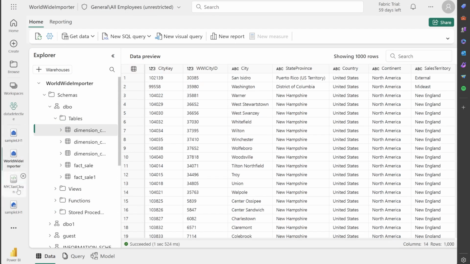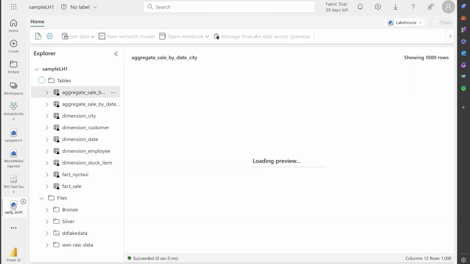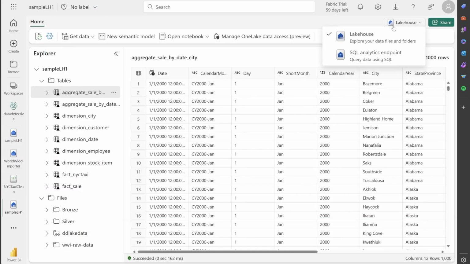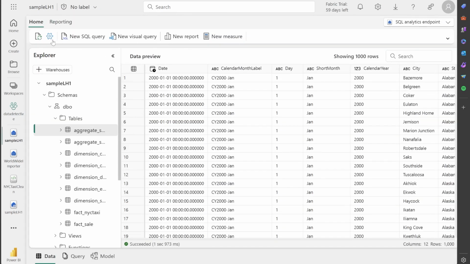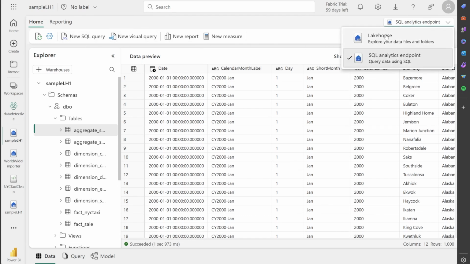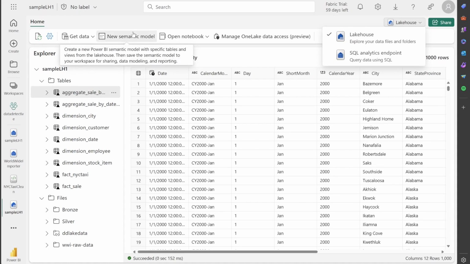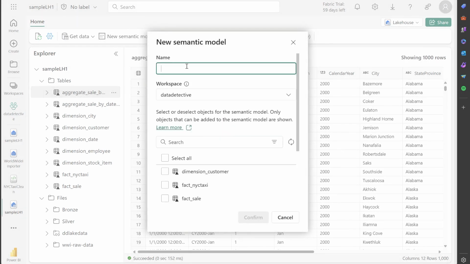So let's go back in the lakehouse. By the way, if I switch to the SQL Analytics endpoint, same thing. I don't have the ability to create a new semantic model from here. So we've got to do it from the Lakehouse Explorer. We'll create a new semantic model, and we'll call this, I think I already have test model, so we'll call this test model 1.